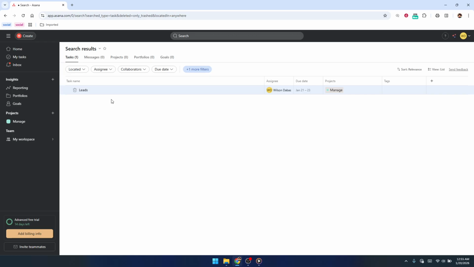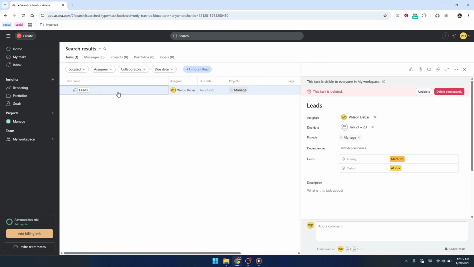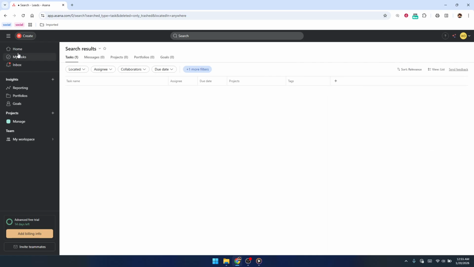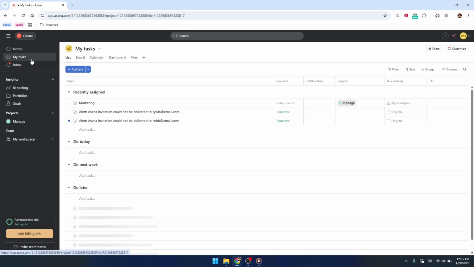Once you find the task you want to bring back, click on it to open its details, then look for the Undelete button. This might appear as a trash can icon with an arrow or a similar restore symbol. Click Undelete, and Asana will restore the task to its previous place, along with its associated details, as long as they're still within that recovery period.